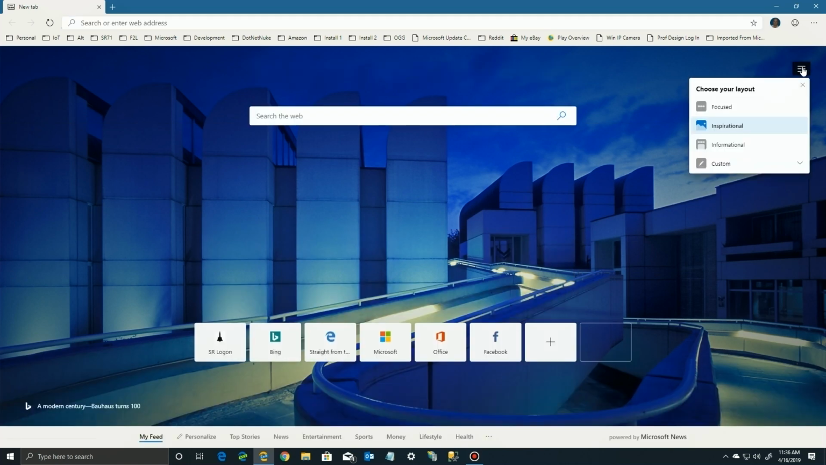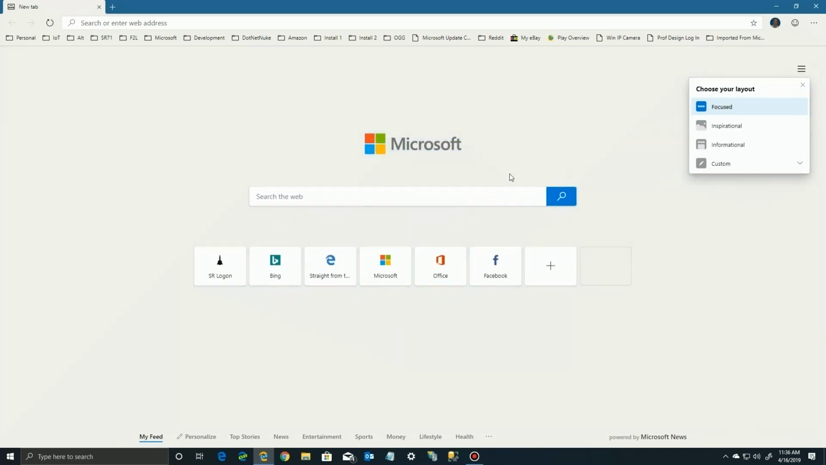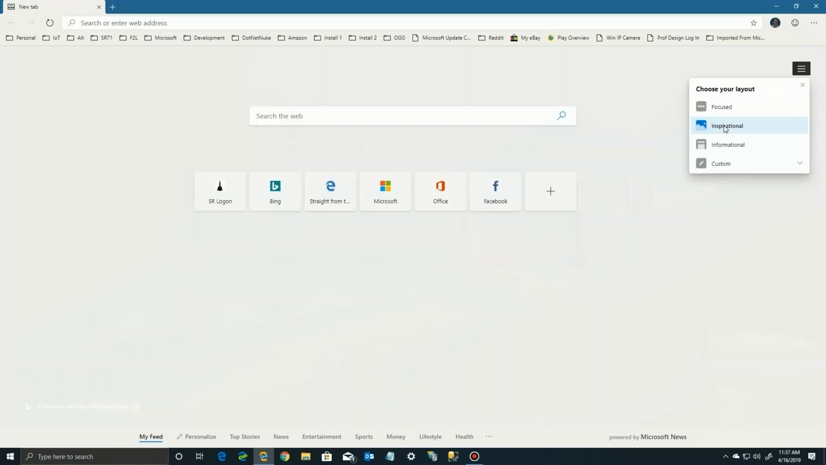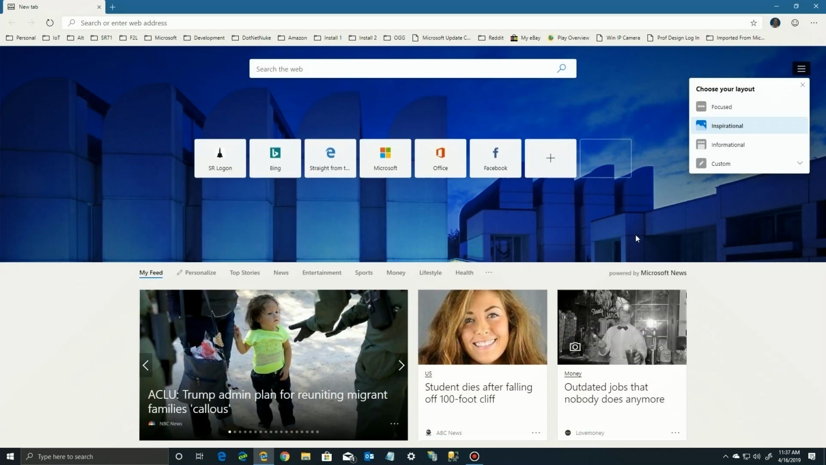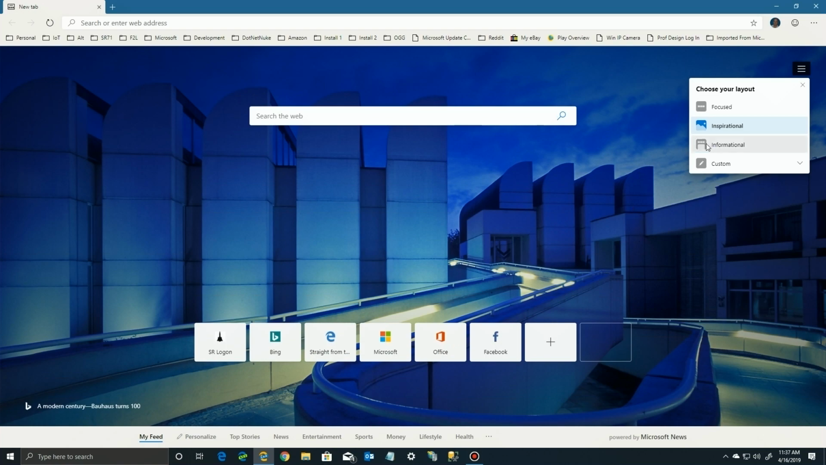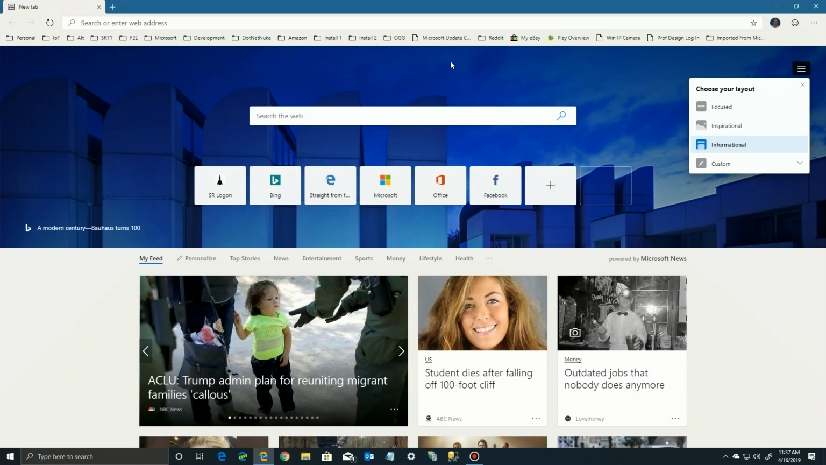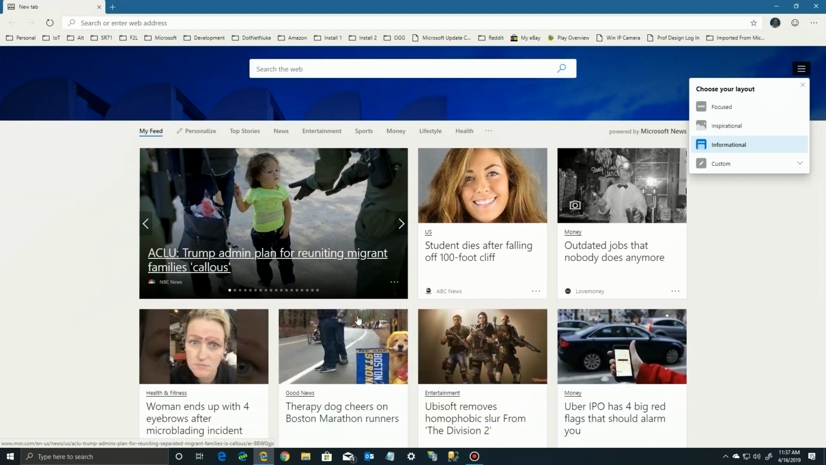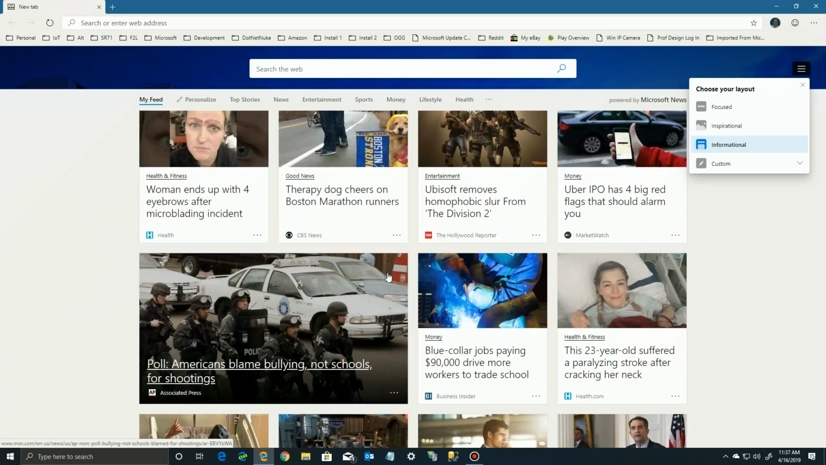Let's go up to the hamburger menu in the upper right, and there's several options here. One is focused. Nice clean interface, no background image. So one of the other major options, we click on inspirational here, you'll get the full image of the day with the news feeds underneath. Click on informational, it simply shrinks the image to lower so the news feeds appear without having to scroll down.